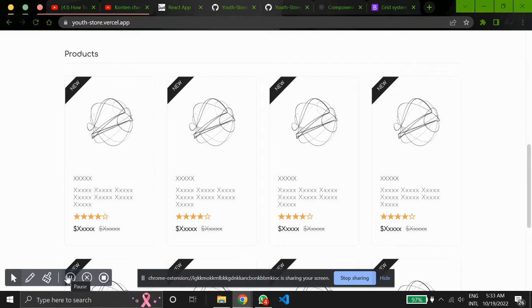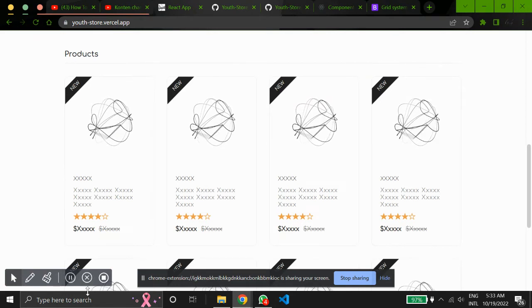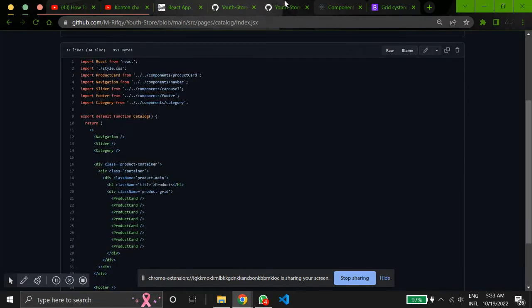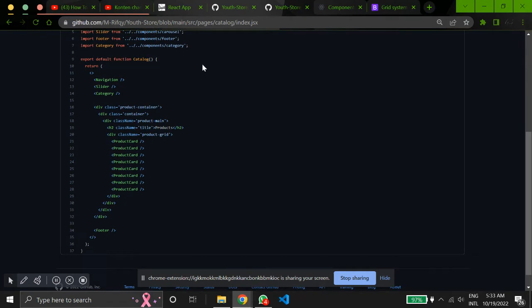We are going to make the product card. But before you make the card, you make the containers first. Here we have the product container, and these two containers, and then this is the title. And then we are going to put our product card inside this product grid.